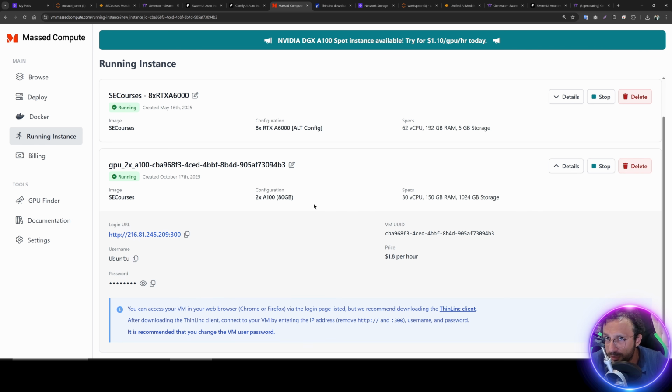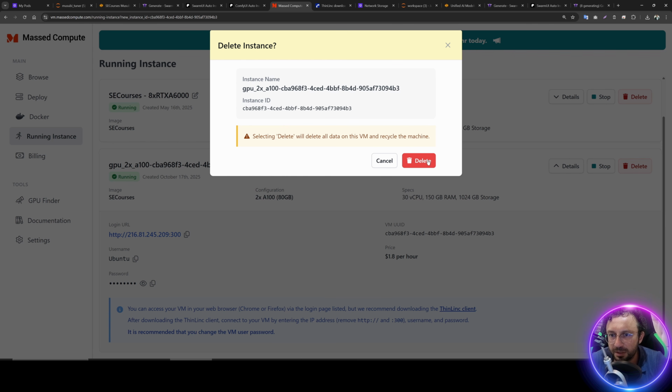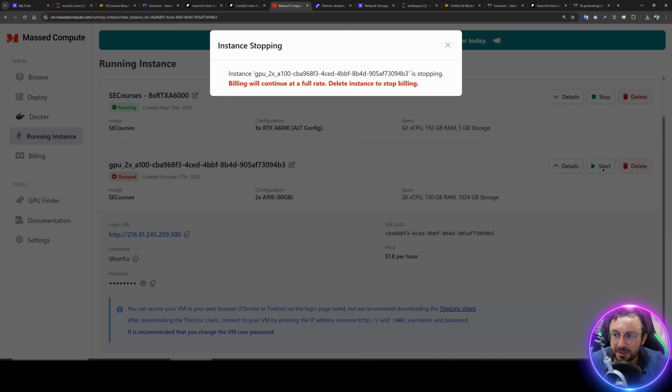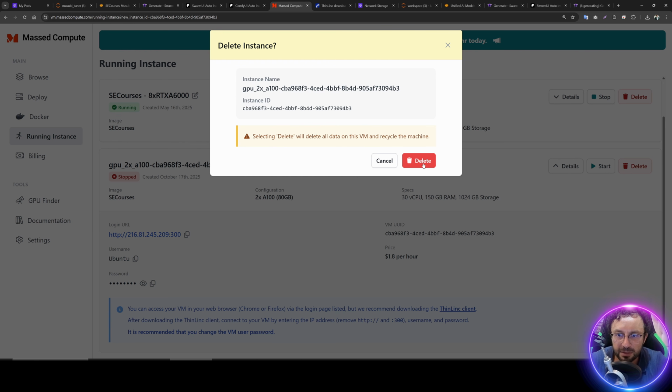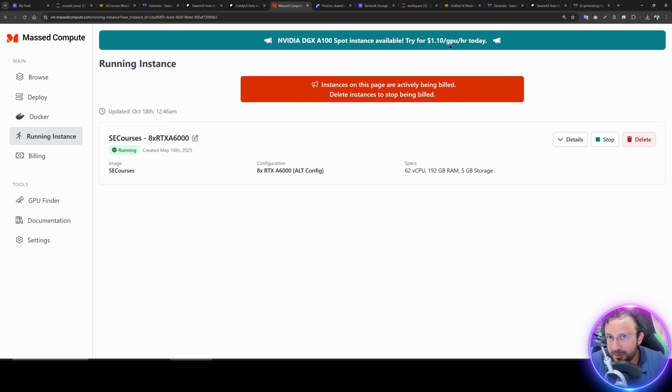And now I will turn off my machine to not spend any more time. So click delete and delete. Once you delete, it will be all gone. If you stop it, it will not stop your billing. So you need to delete this. And it is deleted. That's it. Now I will start the RunPod part, so you can also watch that part to learn how to use it on RunPod as well. Thank you so much.